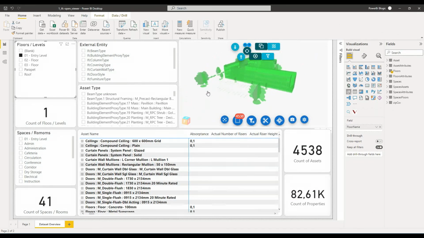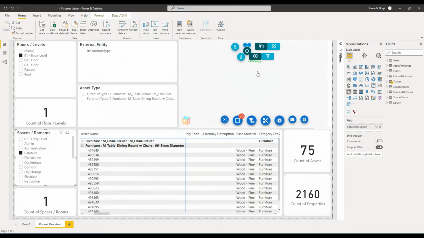And in the entry level, we can now see all the spaces that are relative to that first floor that we were looking at. So for example, if we focus in on the cafeteria, here we are seeing only the assets that are connected to the space cafeteria, which is then connected to the floor entry level. And we can see here we have a bunch of tables and chairs.